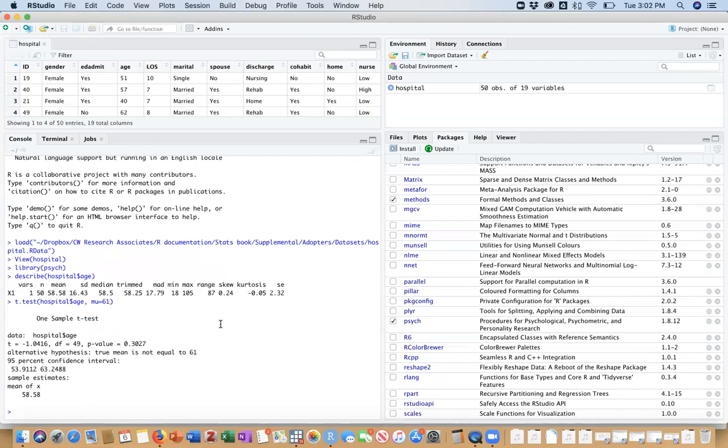So first of all, our alternate hypothesis stated here is that the true mean is not equal to 61. Our null hypothesis is implied, that the true mean is 61. And the results of our t-test are above here. So we have our calculated t-value, we have 49 degrees of freedom, and our p-value. And notice that our p-value is greater than 0.05, so we are unable to reject the null hypothesis that the true mean is equal to 61.